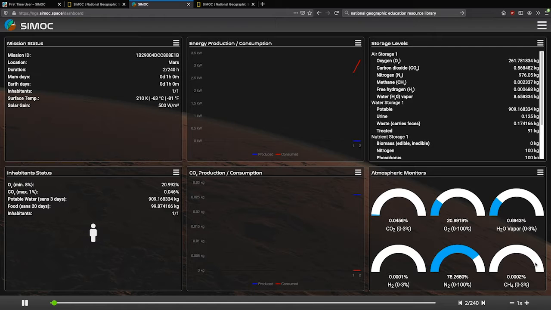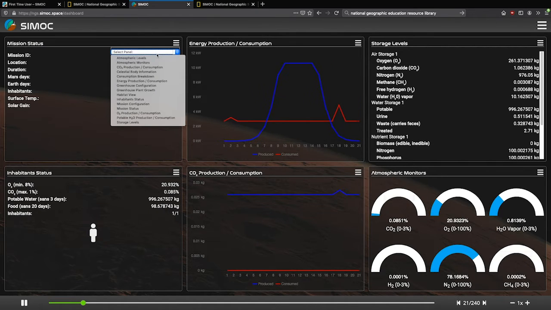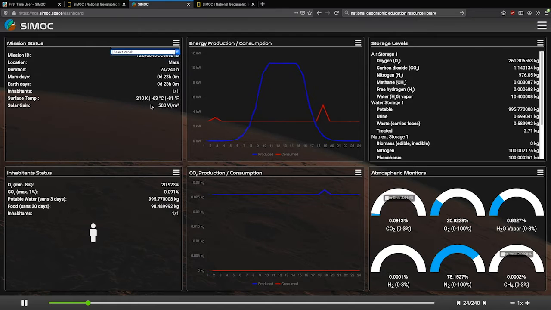And here we go. So the simulation has started. You can see that we have 6 default panels, and this particular panel, mission status, tells us where we are. How many hours are we into our mission, which also is calculated as Mars days and Earth days, inhabitants, etc. We can also change the panel to, for instance, the mission configuration, which tells you a summary of the original parameters you chose in the configuration wizard.